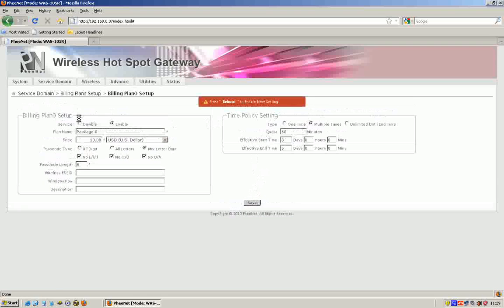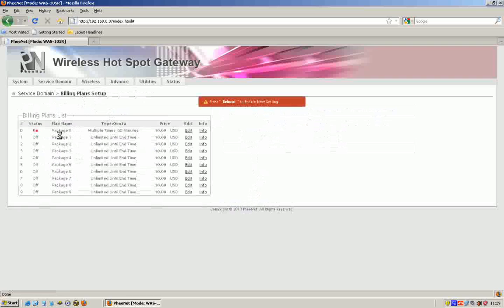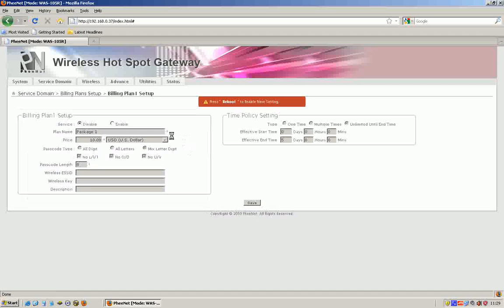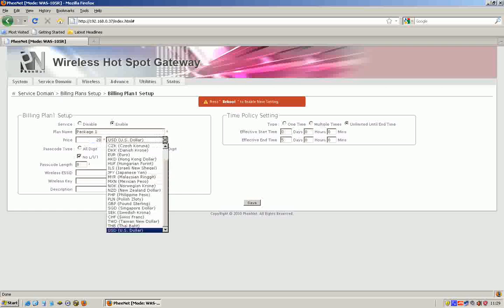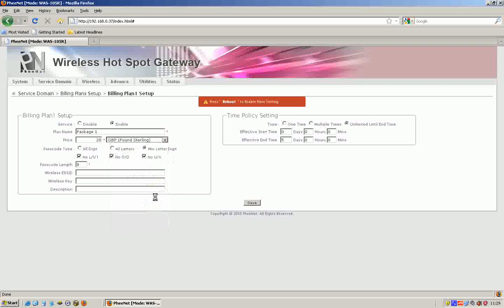I'm not going to reboot now, there's no point in rebooting now. But go back to the billing plans, you notice now that package 0 has been enabled, and that was a $10 multiple access 60 minutes. But we could also set up another billing plan option, and let's say this one is 20. I'll change it from dollars to pounds because it looks a bit daft that way, doesn't it? Where is pounds? There it is, GBP pounds. So this one is unlimited time over that 5-day period.